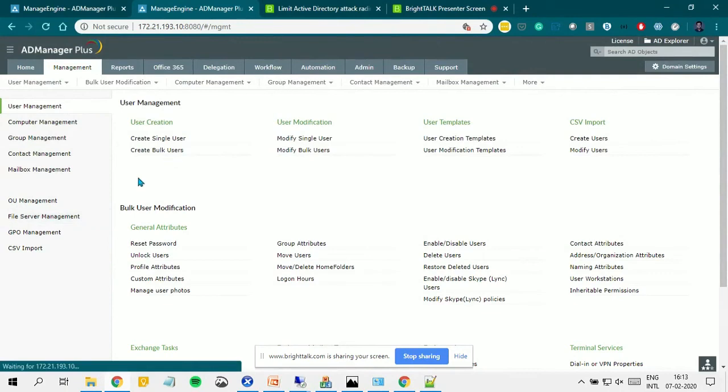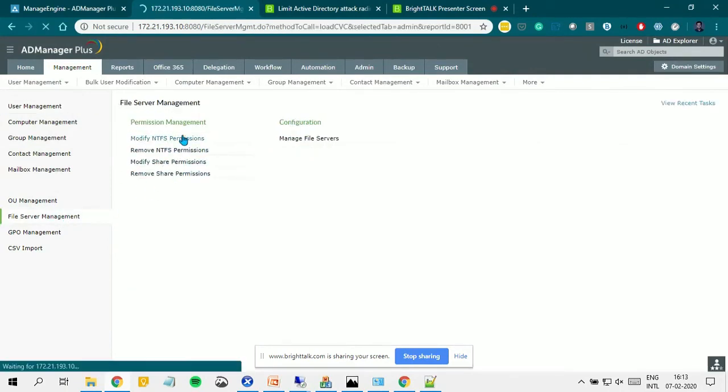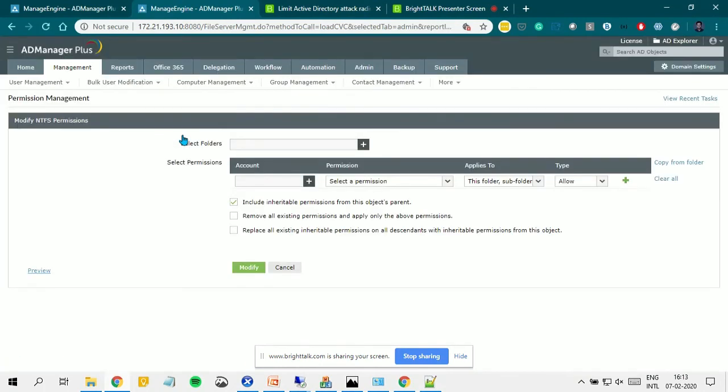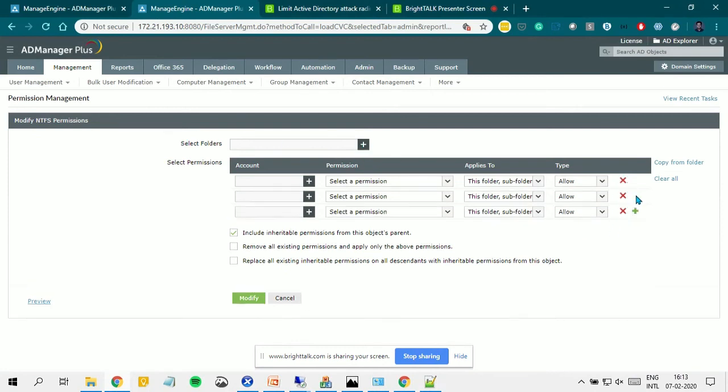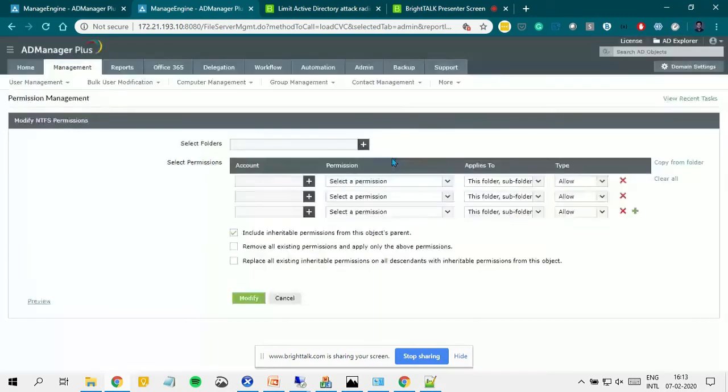All you have to do is head into modify NTFS permissions or any other option that you wish. And you can modify permissions for all files and folders within that file server. For instance, I can select multiple folders here. I can specify multiple permissions here. And once I click modify, the permissions are changed. We also have separate checkboxes. For instance, remove all existing permissions and let only these permissions apply. And we also have something called copy from folder right here, where permissions can be copied from an already existing folder and can be applied to this folder.